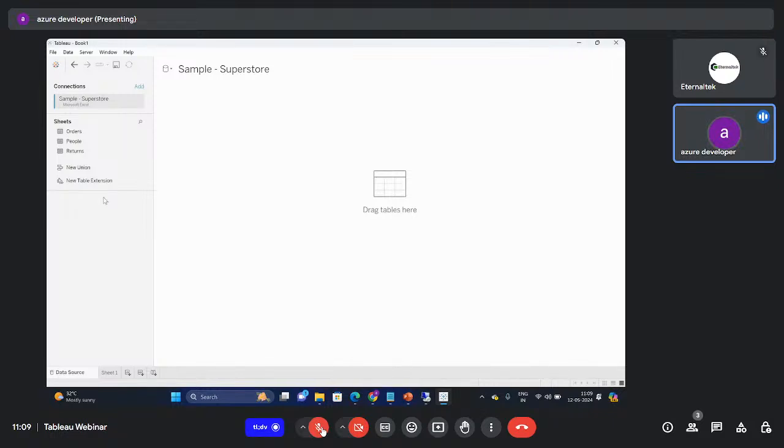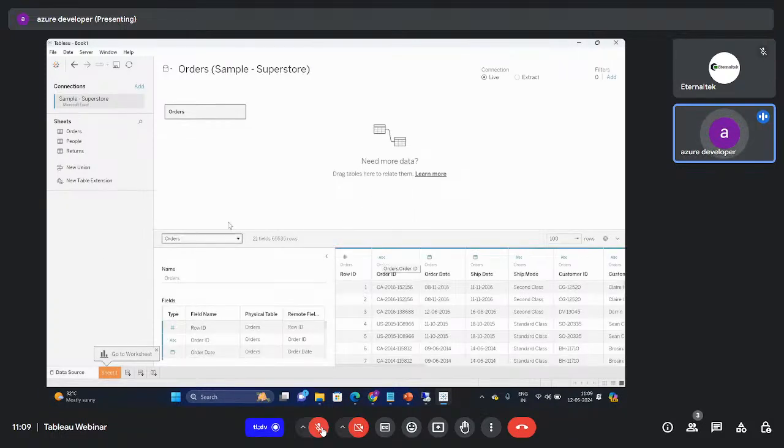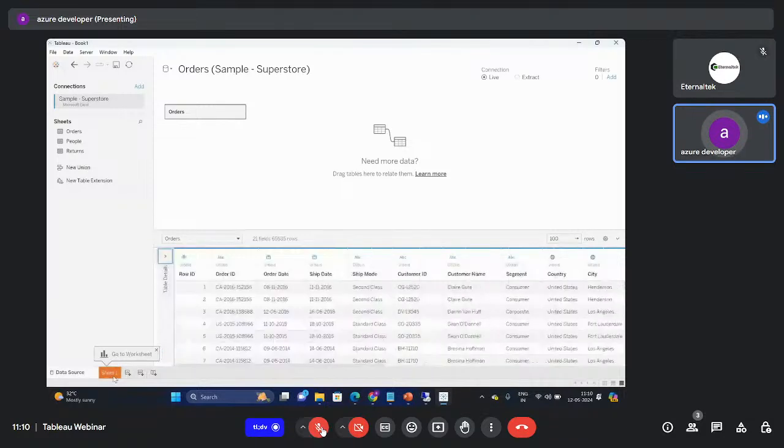Okay. So we have three tables here: orders table, people, and returns. So just drag and drop the orders table on the main console here. Okay. So the table successfully dropped here. Based upon the orders table, we're going to form different types of visualizations here. Okay. So in order to go to visualizations, just click on sheet.